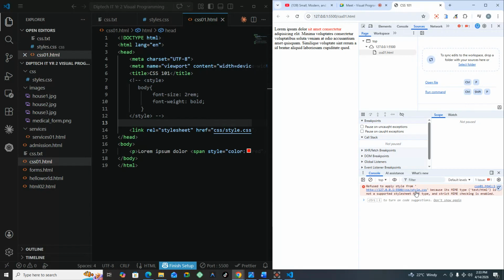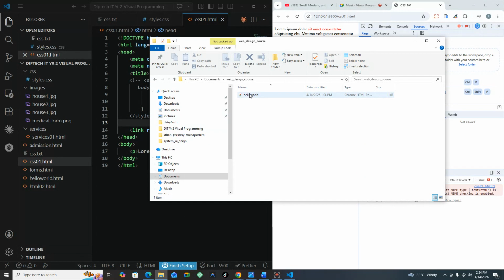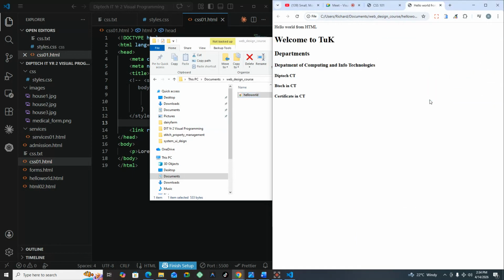Now, usually the challenge with having this extension is that sometimes it does not allow you to access some files. So what I'm going to do is I will just open this document directly inside a browser, then we see how that works out, because ideally that should be able to work. So when I open this inside the browser directly, that's not it.